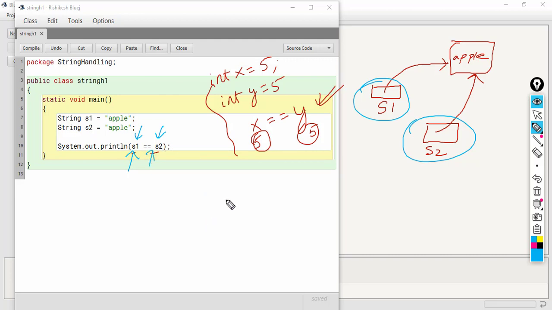So of course S1 and S2 will have the same address because they are pointing to the same object. So if the address of this string object is 1001, that means S1 is storing 1001 and S2 is also storing 1001. So here the comparison, you can imagine it's happening like this: 1001 is equal to 1001. So both the addresses are same. So it's comparing the address, it's not comparing the string.